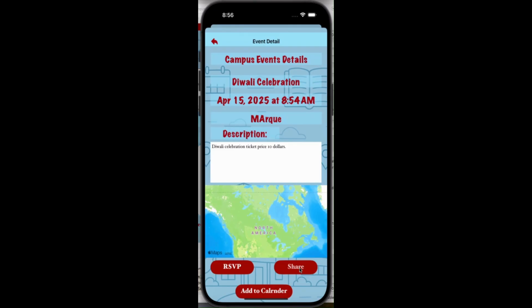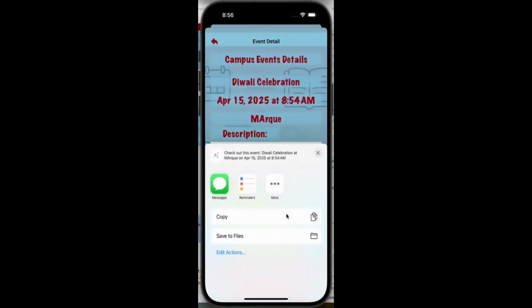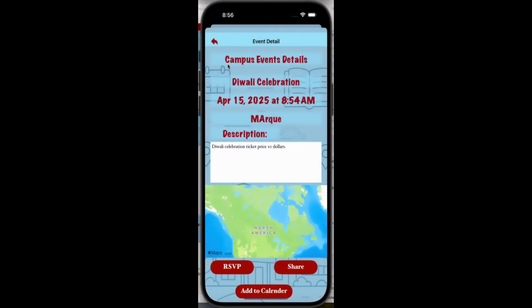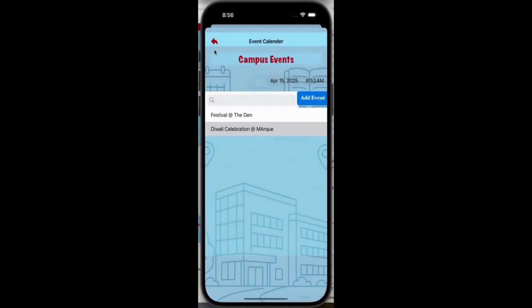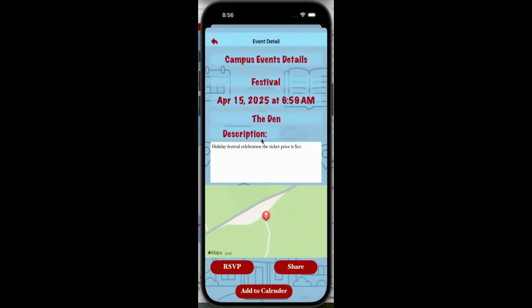I can share this event with anyone. So once I click this, it takes some time. Yeah, I can share the event with anyone with iMessages or any other application, and I can also add this using the Add to Calendar button. We'll go back. This was another event. As you can see, there was a specific location entered in this one, so we also get the location for this.